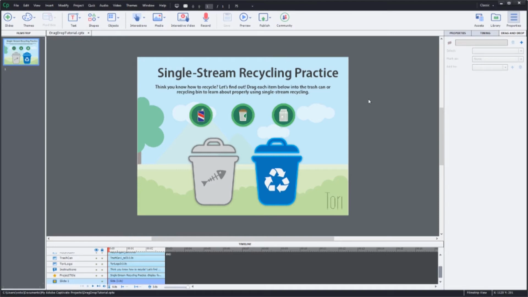Now select that Drag and Drop tab and select the plus icon to name the interaction. I'm going to name this interaction Recycle Drag Drop. As you may already know, in Captivate's drag and drop interactions, your two basic elements are going to be drag sources and drop targets.